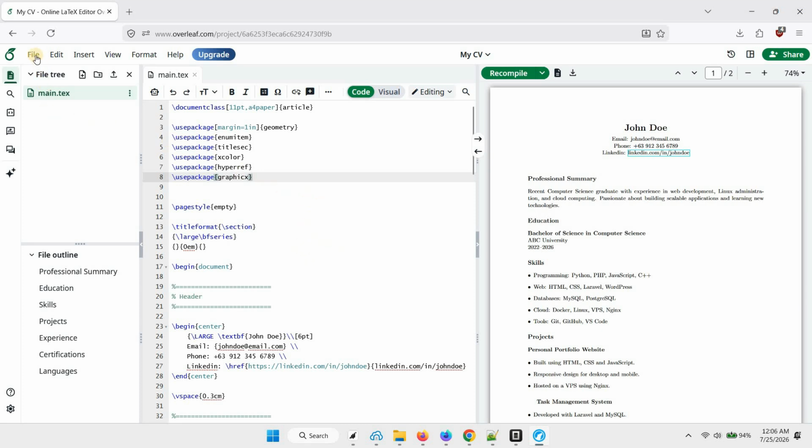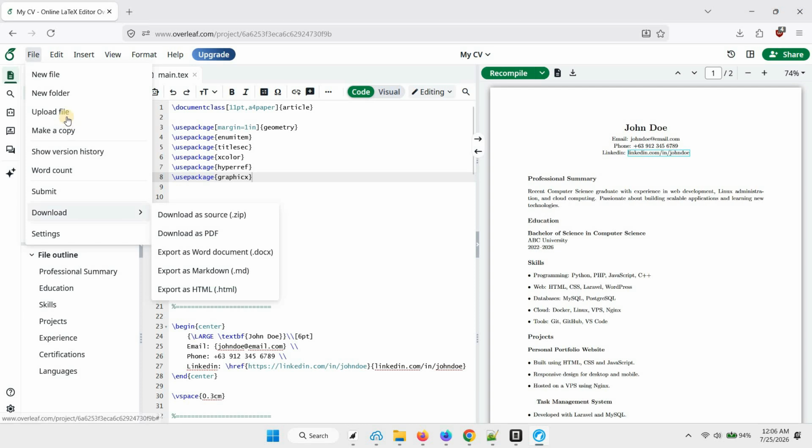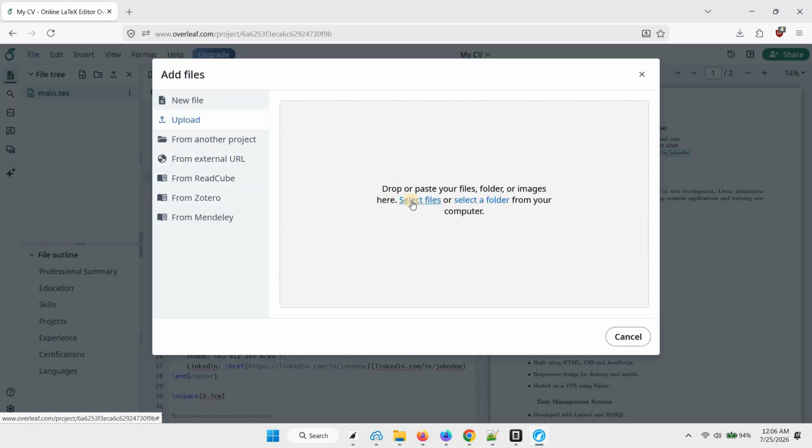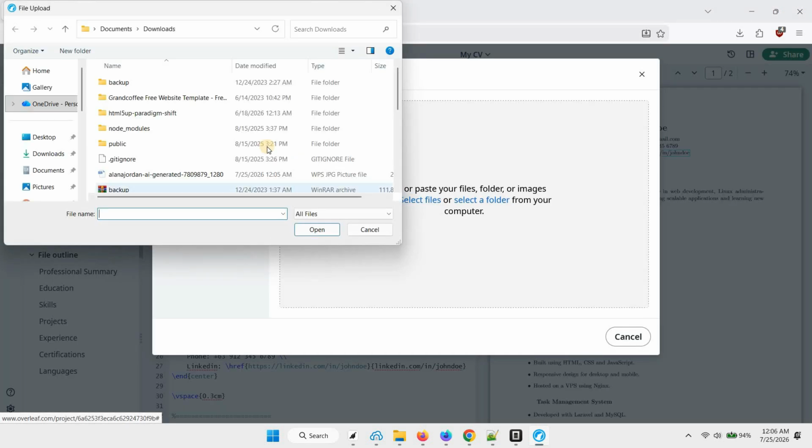Okay, we will go to file. We will upload file and we will select files. And we will use this AI generated portrait.